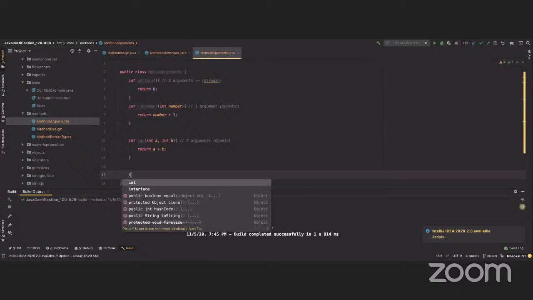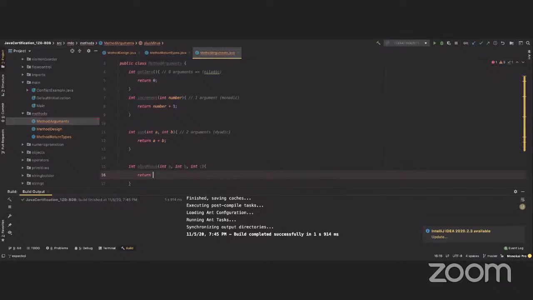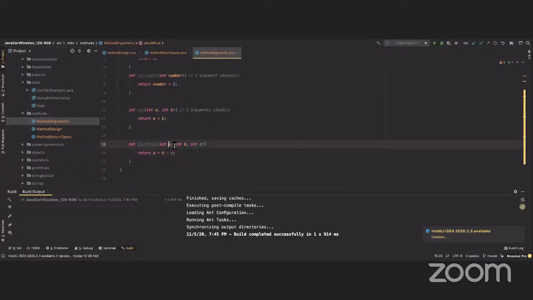So let's have another one. int plusMinus. And we're going to pass A, B, and C, and we're going to say return A plus B minus C. We're passing 3 parameters here, 3 arguments, and then we are calculating A plus B minus C. And this takes 3 arguments, and that is called triadic. You don't have to remember those names. It's just for you guys to know.